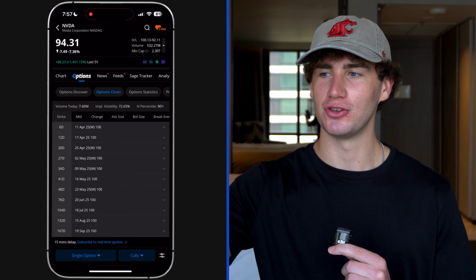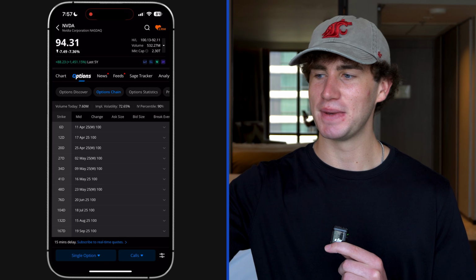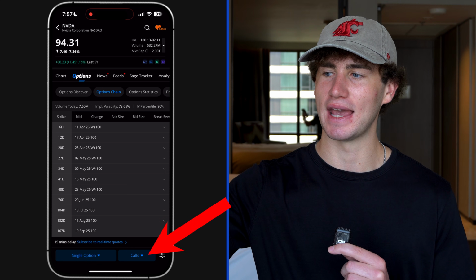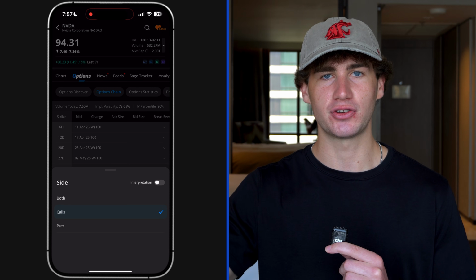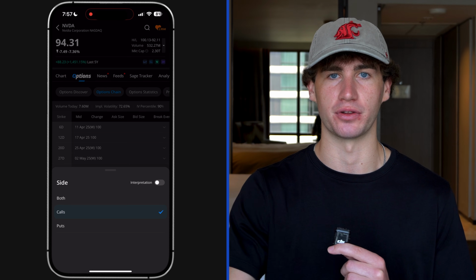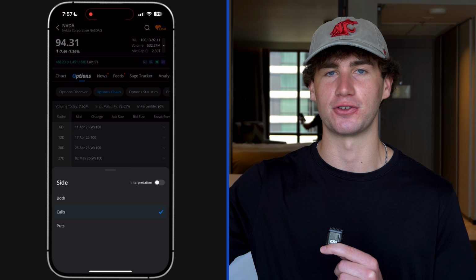Back on the Webull options chain, let's place an example order to buy a call for Nvidia stock. To begin, at the bottom of the screen, you'll be able to have Webull display calls, puts, or both. It's much easier to focus by just displaying one or the other, and since we're buying calls for this example, we're just going to have it display calls.